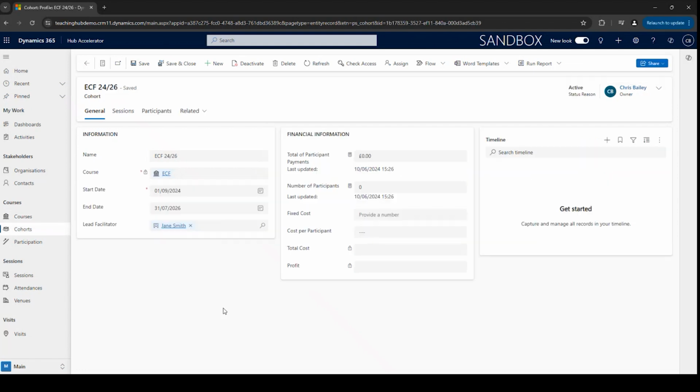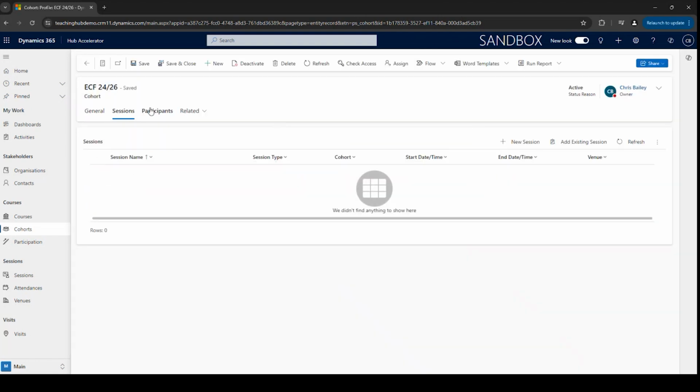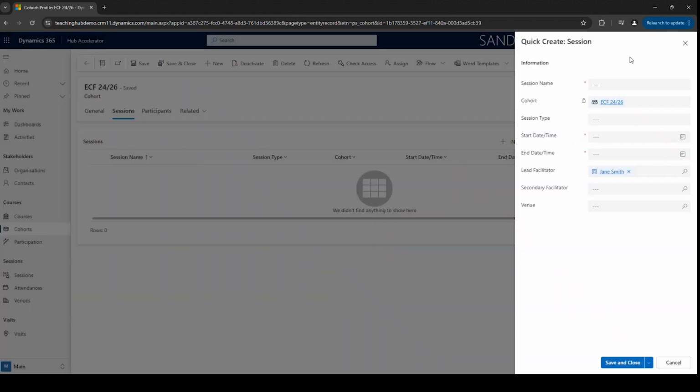Once we've created that cohort, you can see that the information we filled in is on the left. And in the middle, we've got some high-level financial information pertaining to this cohort. So we can fill in a fixed cost, let's say £100, and a cost per participant of, let's say, £20. If I save that and go over to the sessions, you can see that there are currently none associated with this cohort, but we can go ahead and create one.